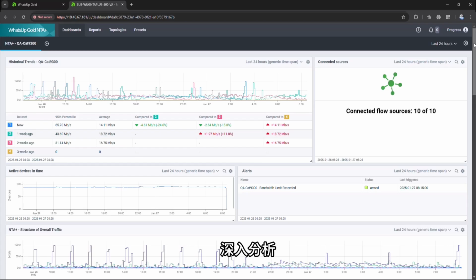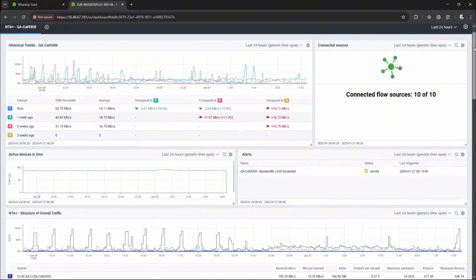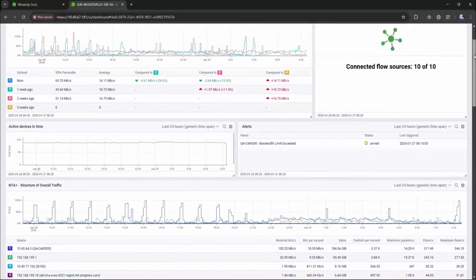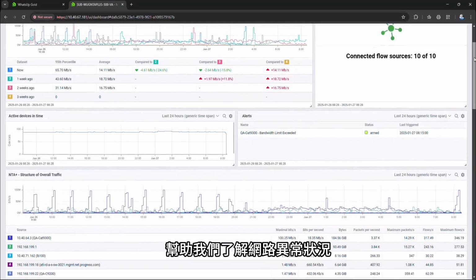I've created a custom dashboard to highlight a number of different charts and graphs that can prove pivotal in understanding your network traffic. Here's a historical trends chart focused on a specific source, providing insights into how current bandwidth utilization compares to utilization 1, 2, and 3 weeks ago. This helps us to understand how usage requirements are changing, giving network admins the insights needed to make network expansion decisions. Active devices and time are visible at a glance alongside previously defined alerts that tell us when network anomalies are occurring.